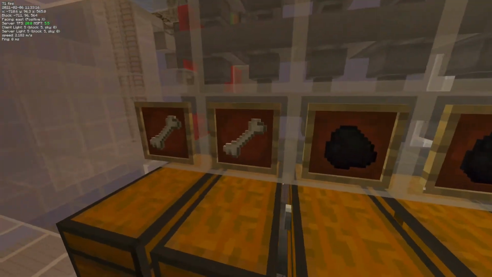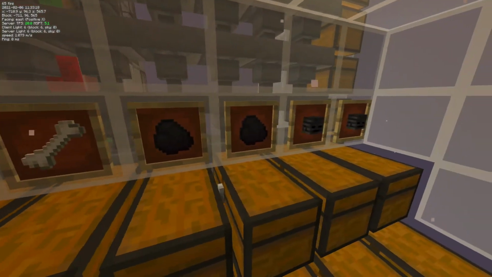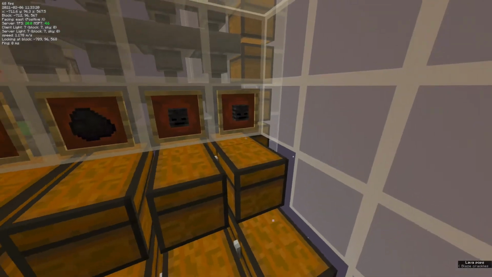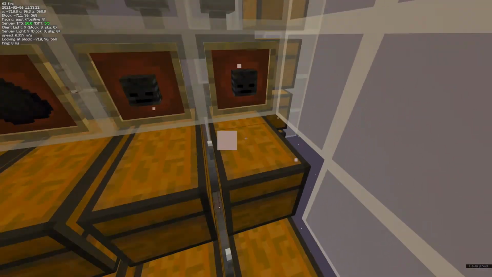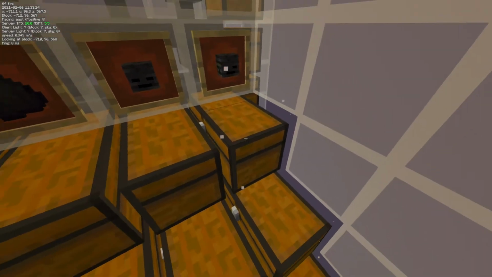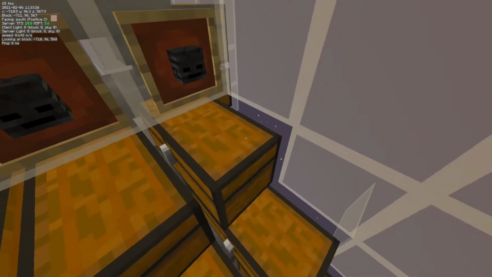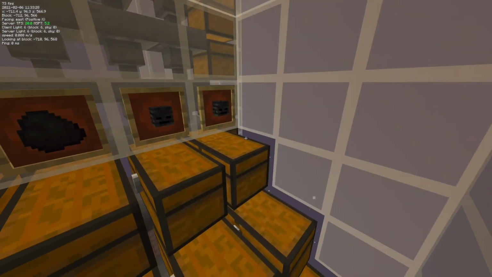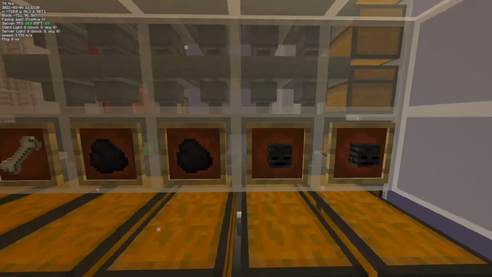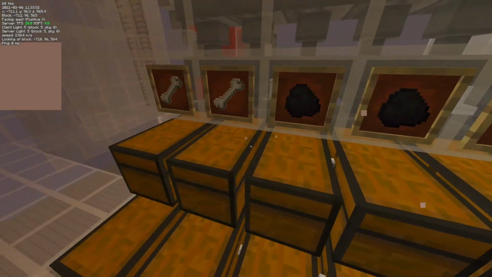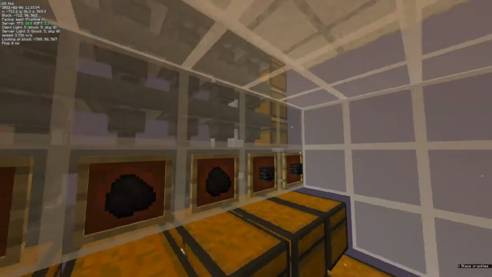But anyway, we have the item sorters, and then we just drop in here. We need two sorters for the bones, two sorters for the coal, and one for the wither skeletons. But since that's the most precious part, I decided to put two sorters for the wither skeleton skulls anyway, just in case it misses the first one. The rest of this stuff is pretty common, so you don't really need that much.